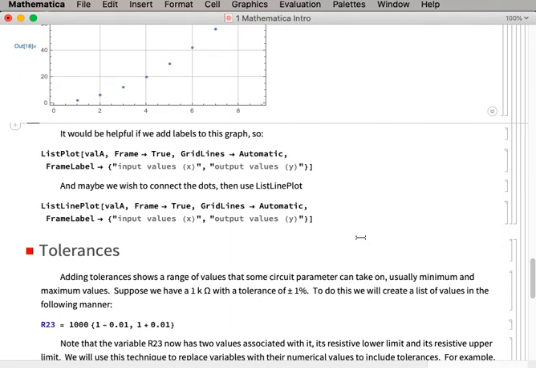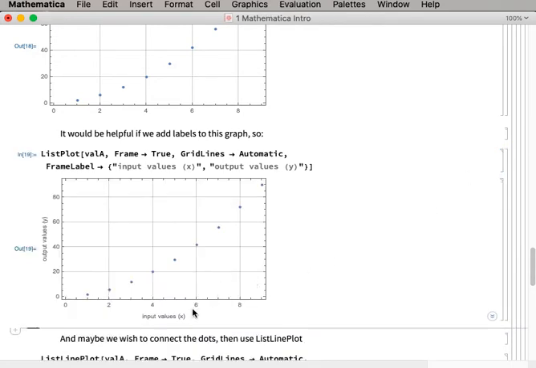Now, a lot of times it's much more helpful if we add labels to these graphs so that we can tell people this is what this variable is and this is what the other variable is. So notice we're going to have input values of x and output values of y. And there are the labels.